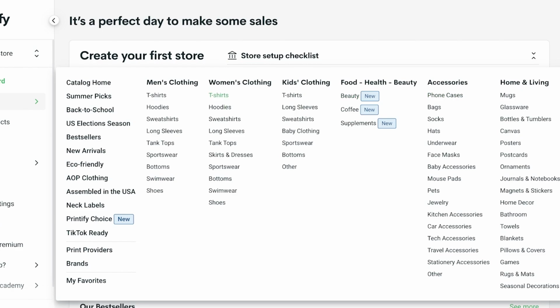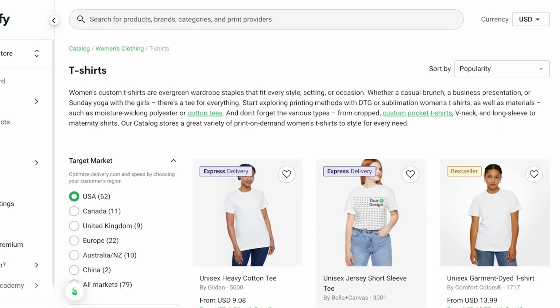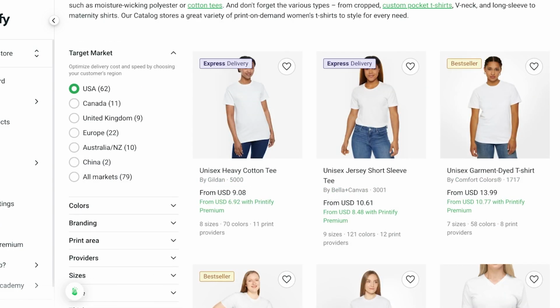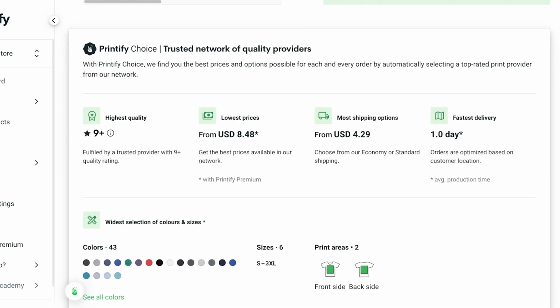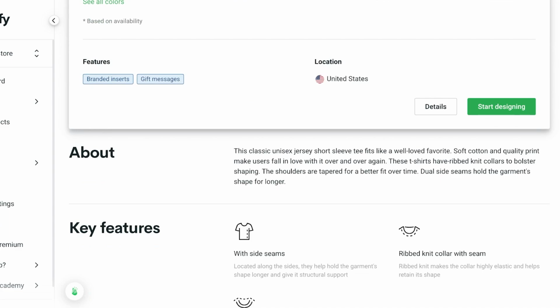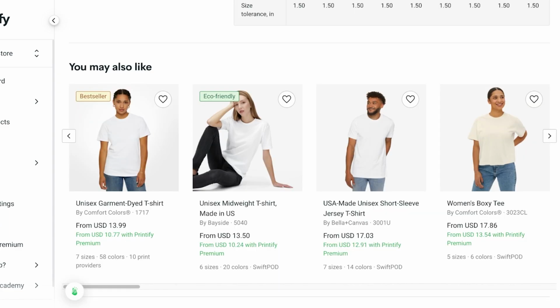So go ahead and pick out your main item. For me, let's say it's a t-shirt. There are multiple variants, providers, suppliers, materials. You can go through that all on your own, but pick out the one that you like the most. Once you pick that out, you're going to see the overall information, and if you're satisfied with everything that is provided, you're going to click on Start Designing.